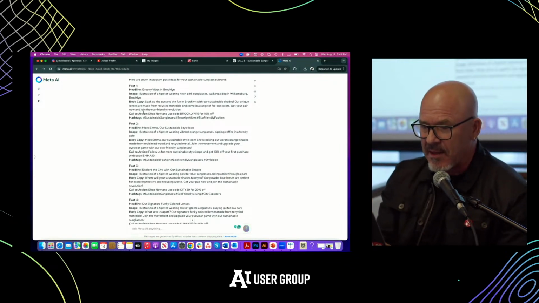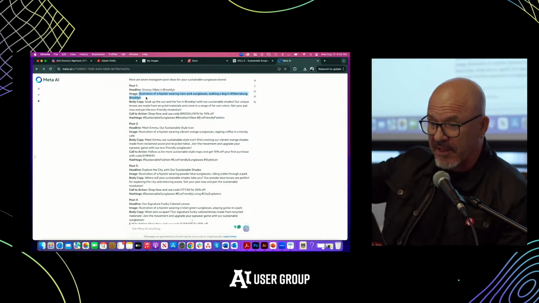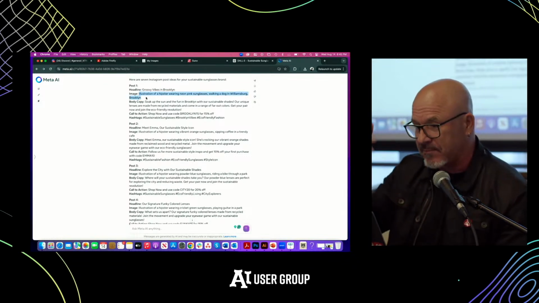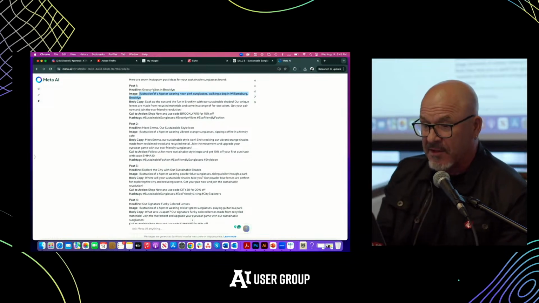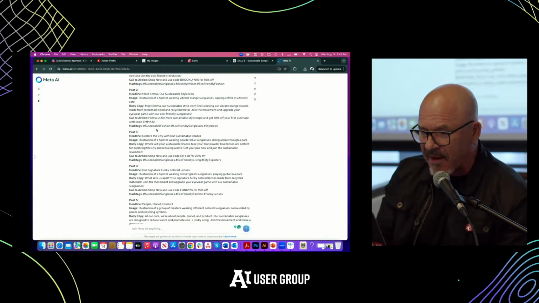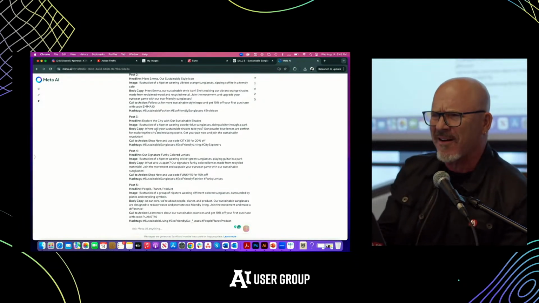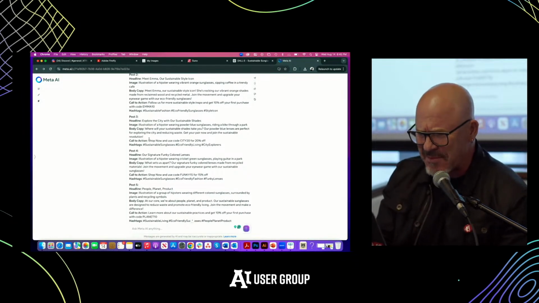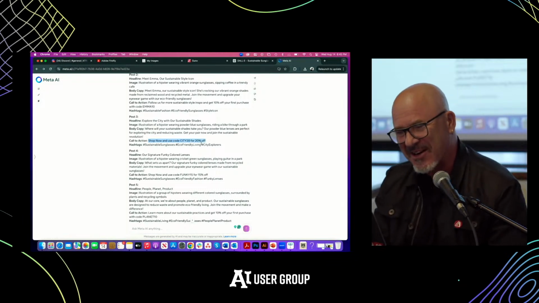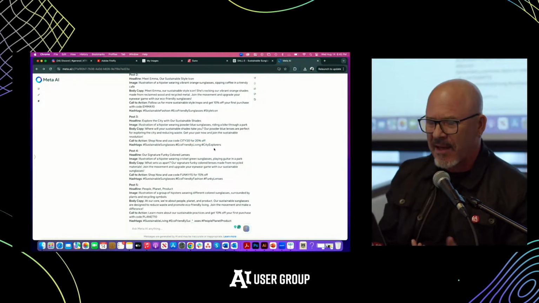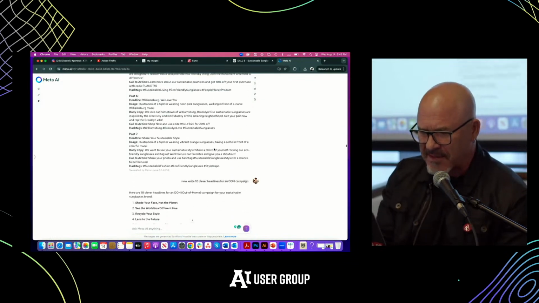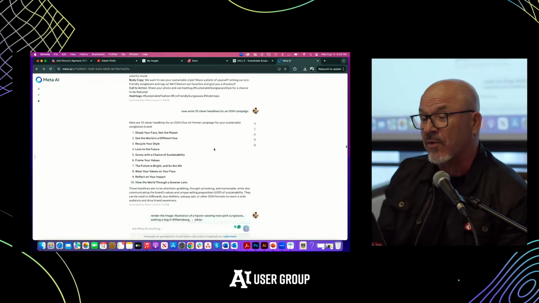It's given me the image description, which is very similar to what I just showed you of those people in the Williamsburg hipster thing. So it's got that, and now it's given me headlines, body copy, hashtags, and call to action. I love the call to action in here. It's given me a shop now and use City 20 for 20% off. Like, how thoughtful of it. Wow, amazing. So it's got that, and then I wanted to write some headlines.